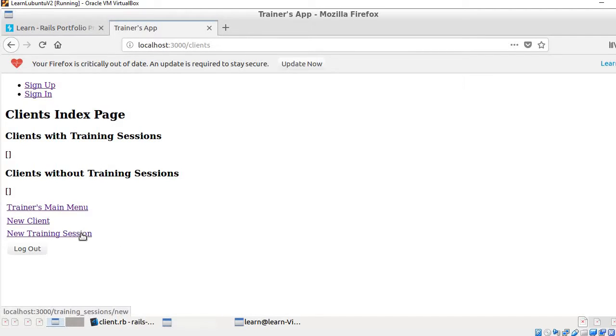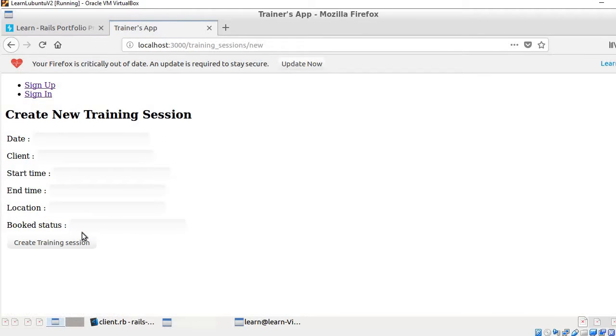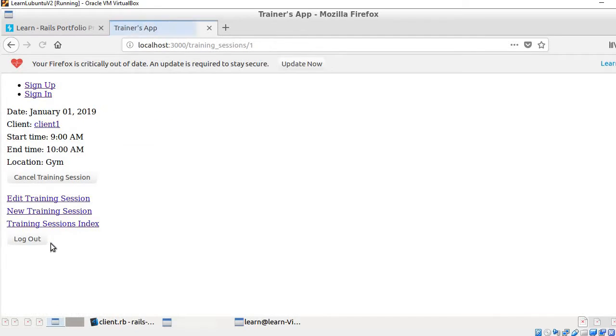So now our first thing we'll do is create a new training session for this trainer. So we'll click on the new training sessions link. Here we have the training sessions attributes of date, client, start time, end time, location, and booked status. We'll go ahead and create a date, create a client name, start time, end time, location, booked status, and create the training session.